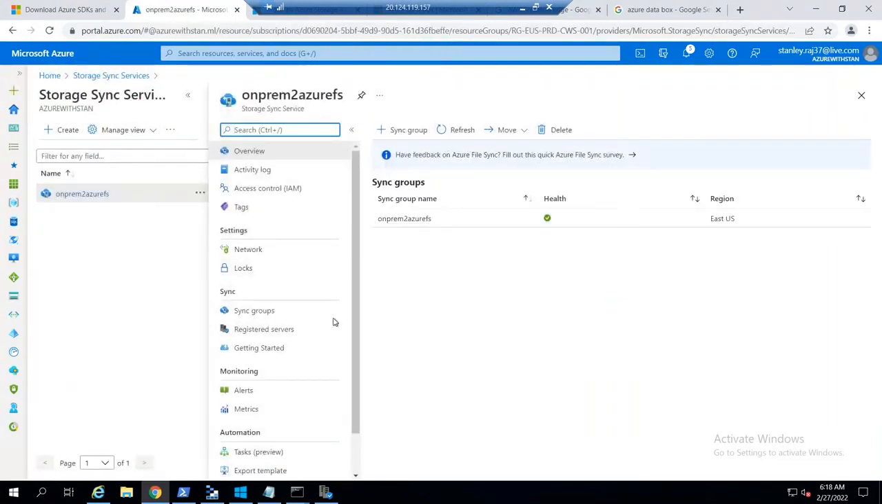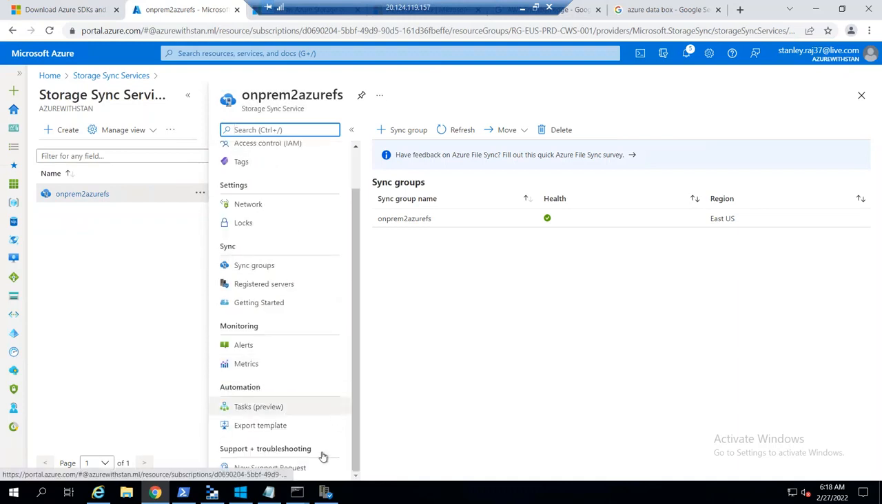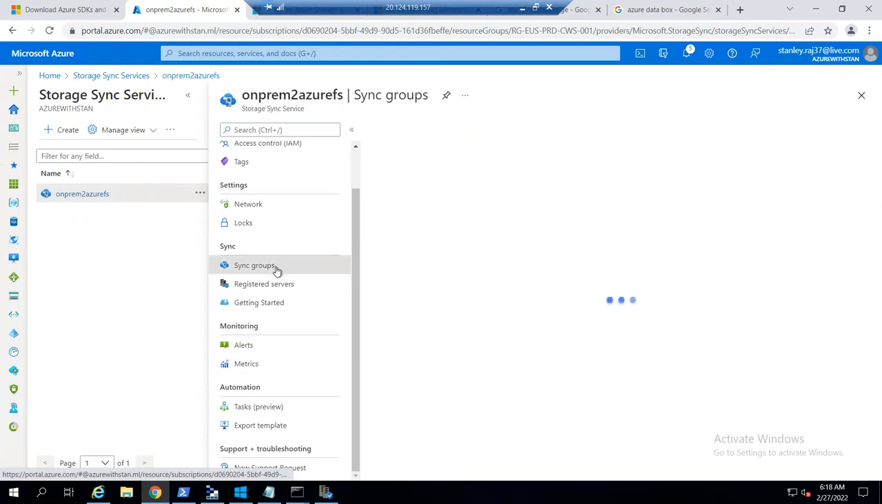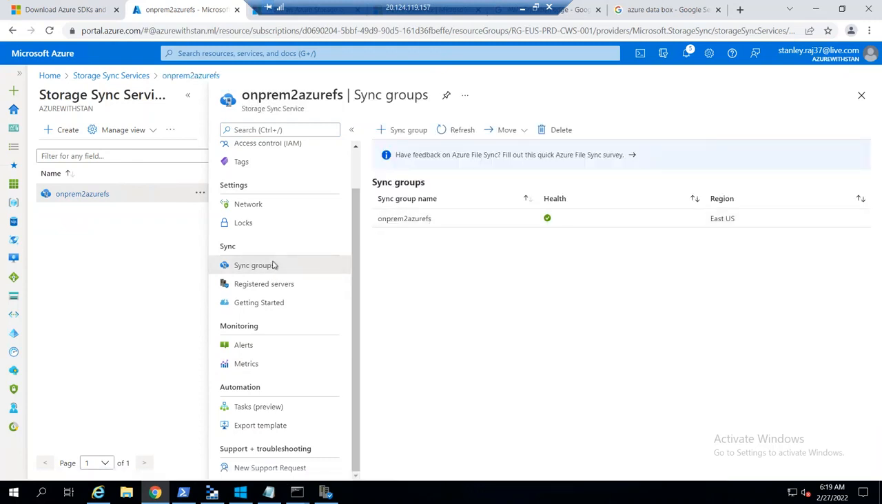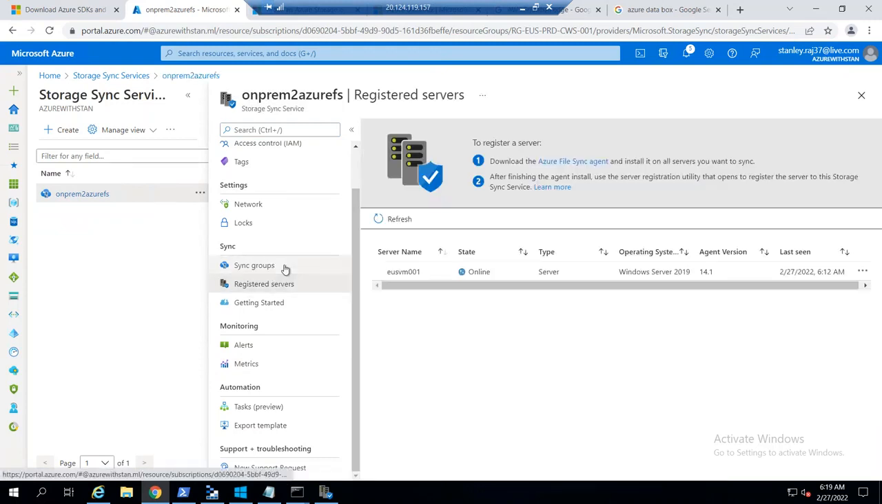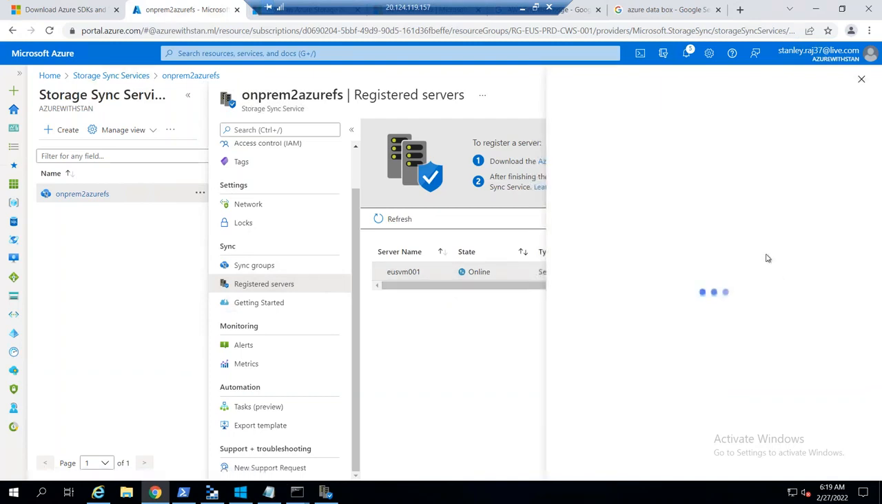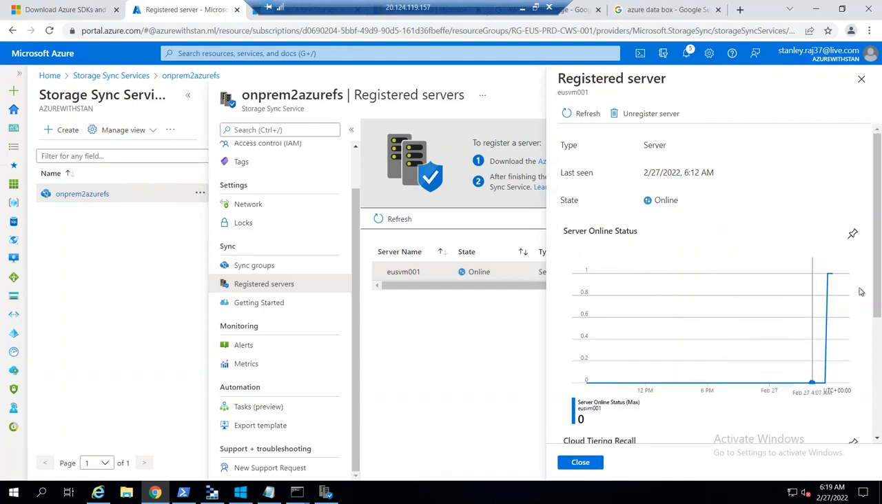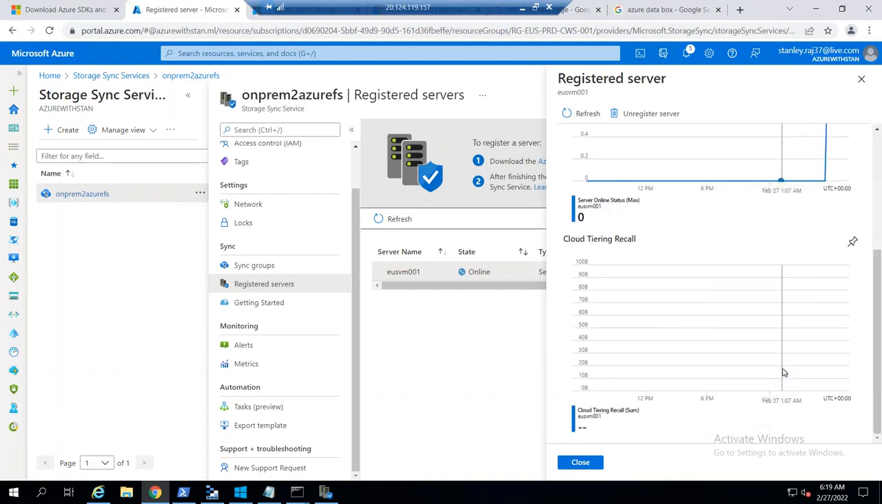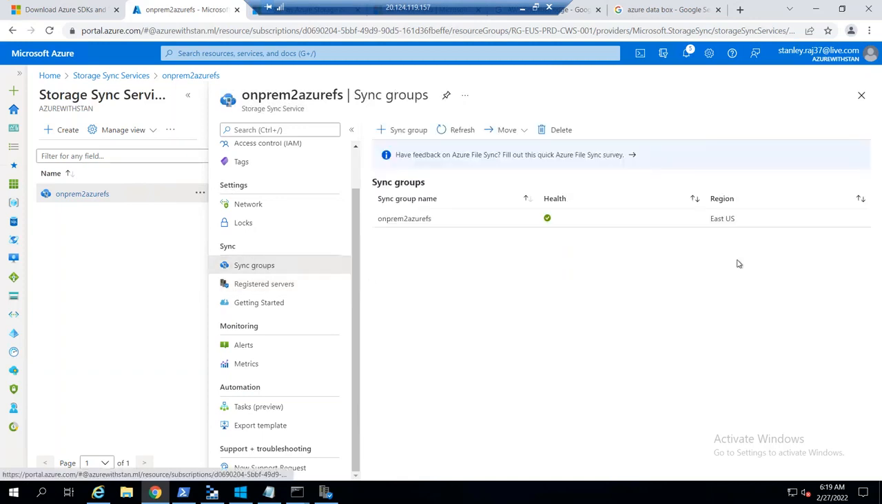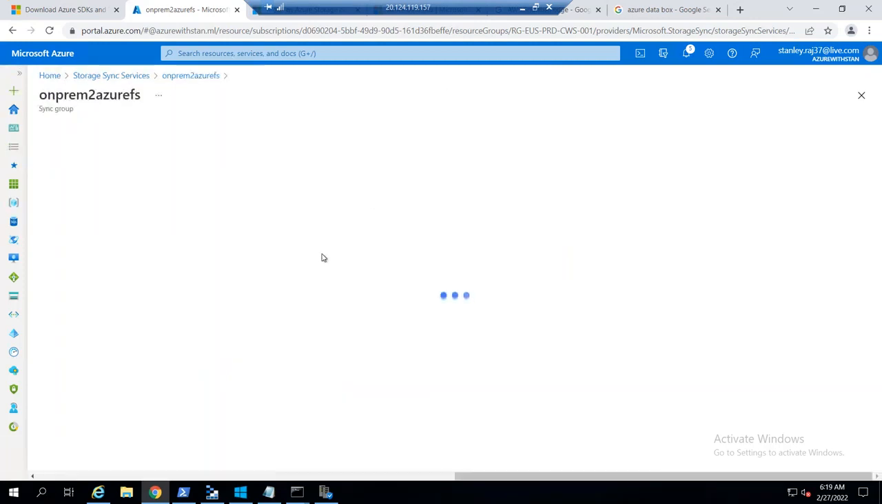You have a lot of statistics here. You can just go and look at the metrics. There are a lot of options here under the sync groups. You can also check how many files have been replicated. A lot of different data is available. You can see the server availability status and how much data files are transferred. You can even get more statistics on the sync group.